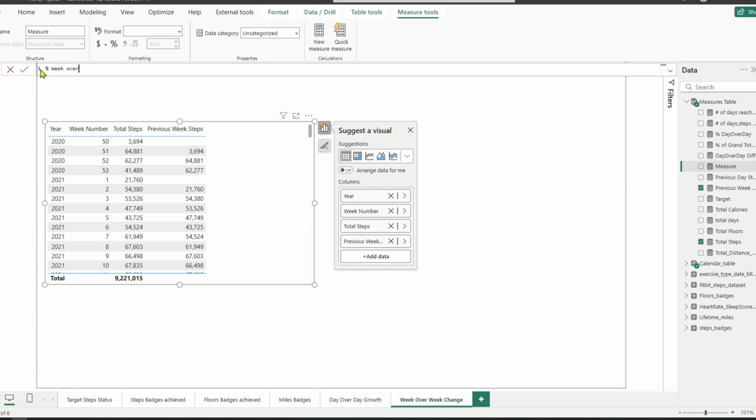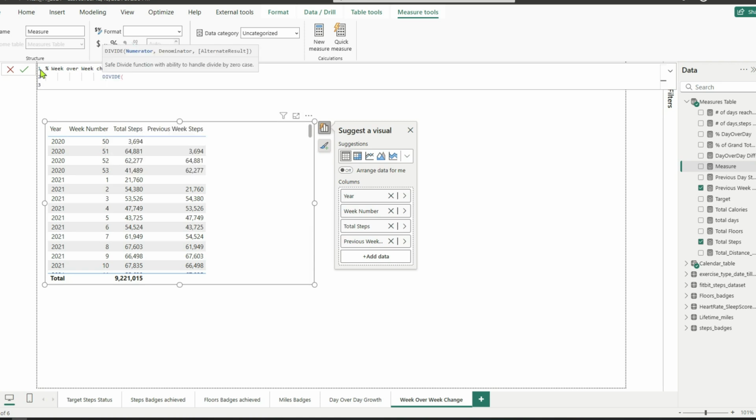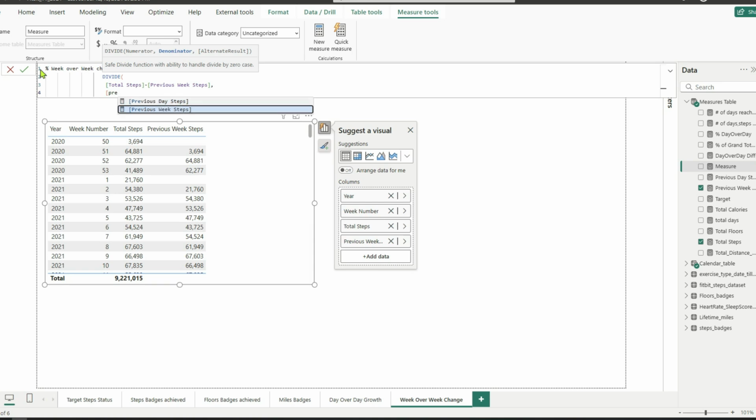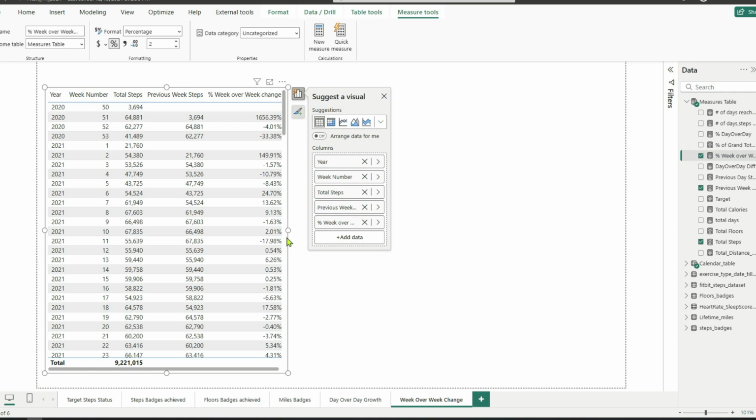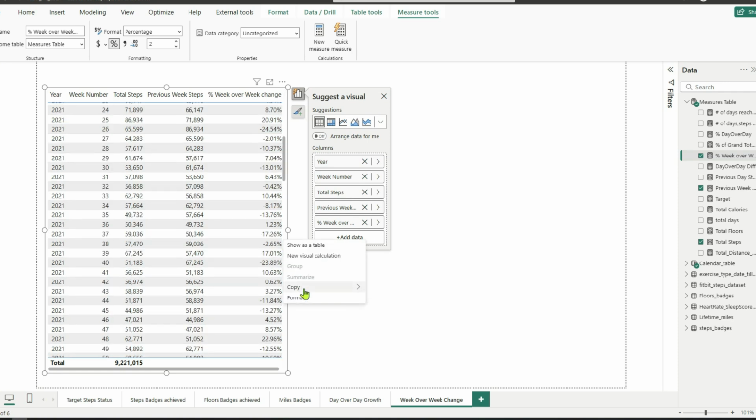Once we have that, the next logical step is to create a new measure, and we want to calculate the percentage, and we'll use our trusted divide function. For the numerator, we will use total steps minus previous week steps, and the denominator will be the previous week steps. And make all the format changes. I can convert that into percentage so that we have these three measures in this table visual: total steps, previous week steps, and also the percentage.